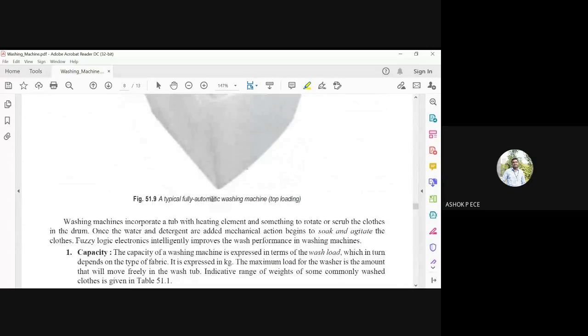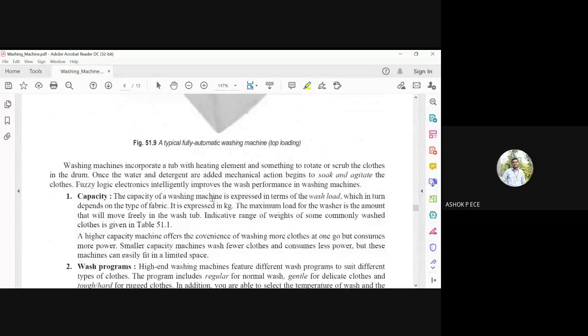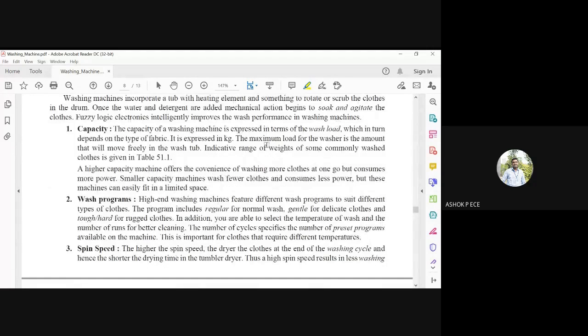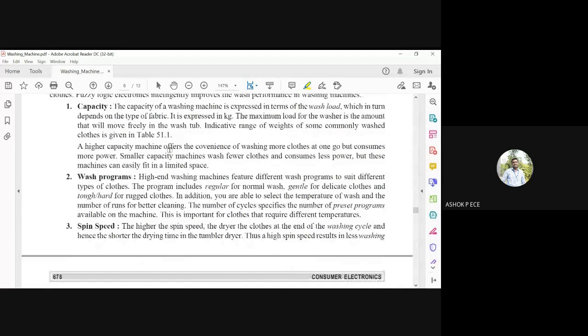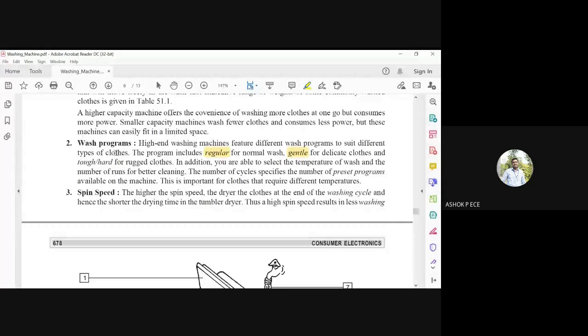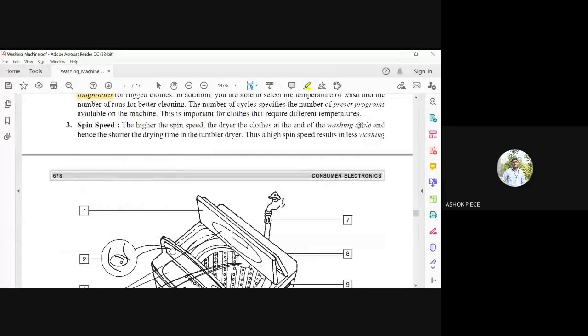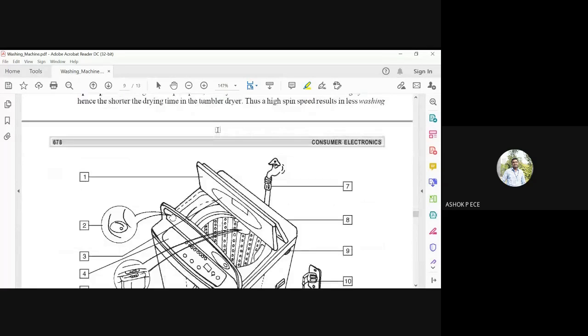In the top loading one, the capacity is expressed in terms of wash load, how many clothes you can put, the maximum load for which the drum can run freely. That is the maximum capacity. Wash programs: you have regular for normal wash, gentle for delicate loads, and rough and tough wash for rugged loads. So you can set the preset programs. You can choose spin speed depending on the washing cycle. Whether it is washing or rinsing or drying, the speed is going to change.